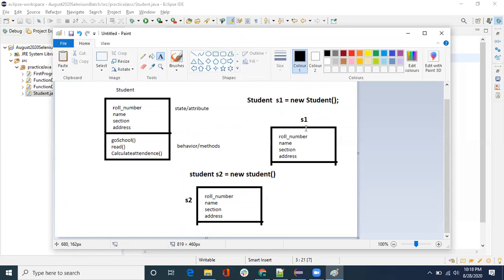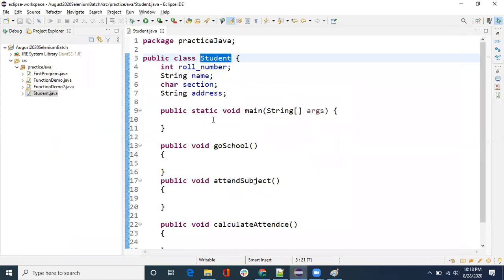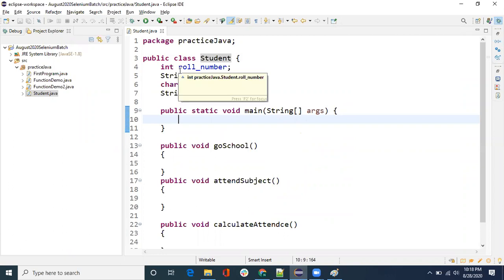And these will be blank values. All of this will be blank values. There will be no value. Roll number will be 0, name will be null, right? Or a blank thing. Section will also be blank. Address will be null. For all of these, the values will be blank. So what I'm saying here is, you can create the object anywhere in this class or outside the class. But as of now, we are creating it in our main function. So we'll write Student s1 is equals to new Student.